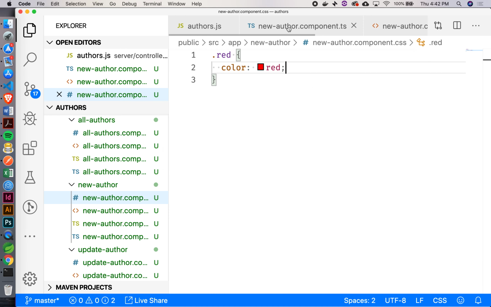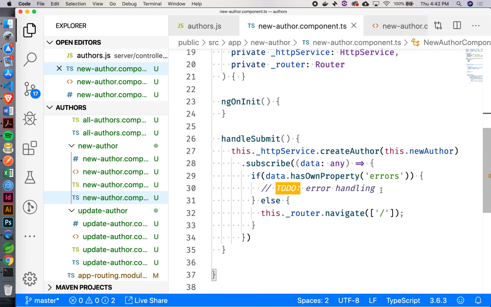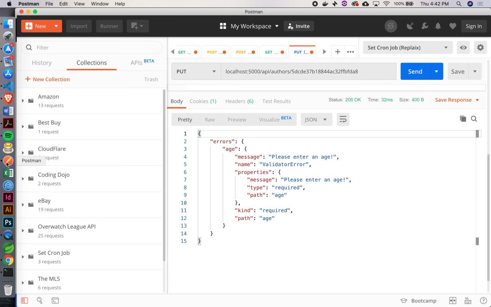Whoops. So inside here, this is my to-do, right? Okay. Take out this to-do because this is where we're going to do things. So if we have errors, we need to look at what this looks like.